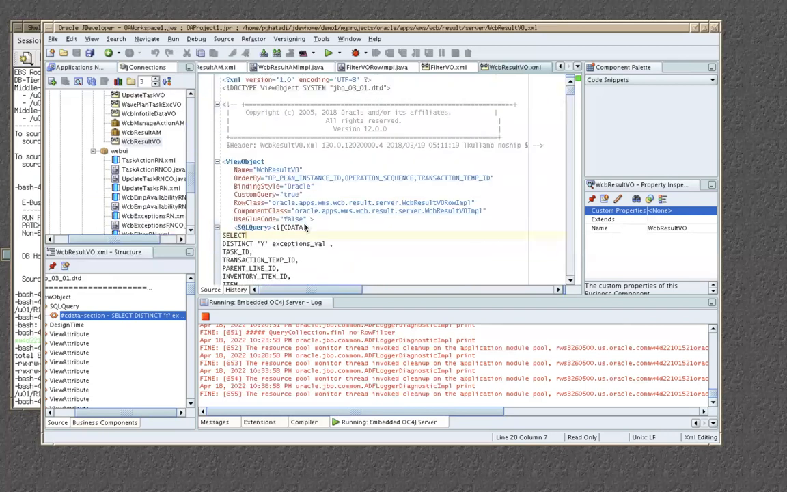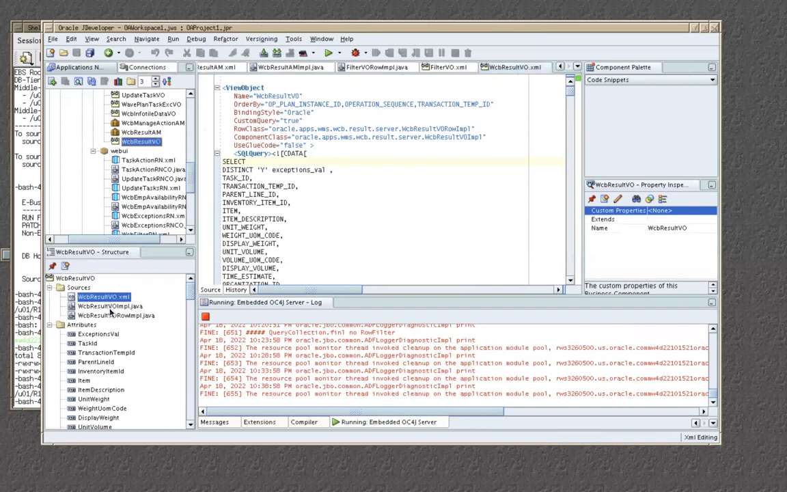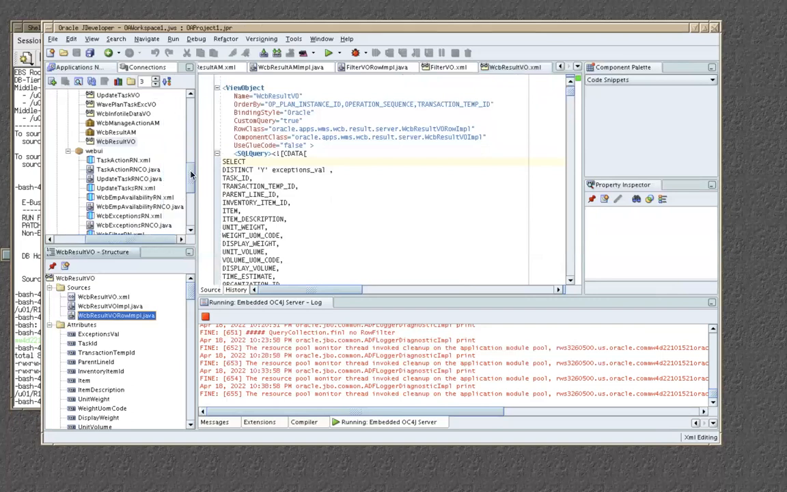Yes. Initially, you do it using the wizard, and we provide the query in the wizard window. Once we are done creating the VO, it will create these three files: one is the XML file, another is VOImpl.java, and RowImpl.java. These two Java files are where we add any other logic specific to the records which are getting rendered on the page. Okay. Yeah, got it.